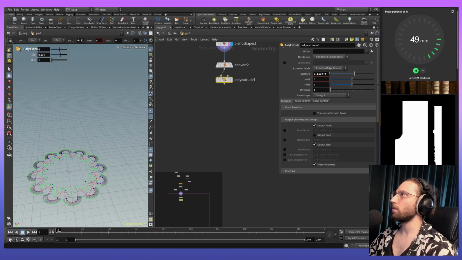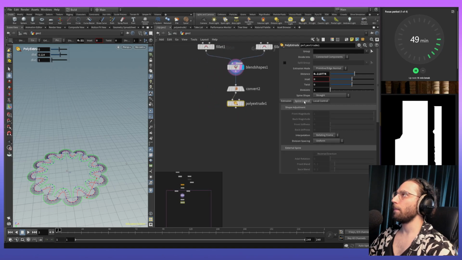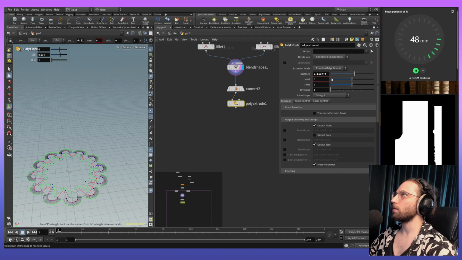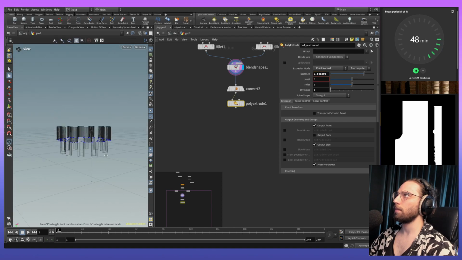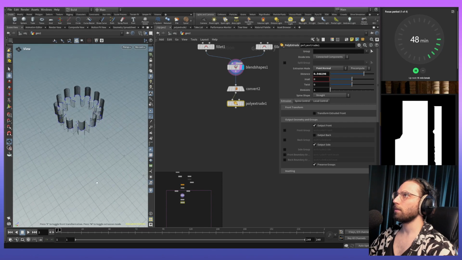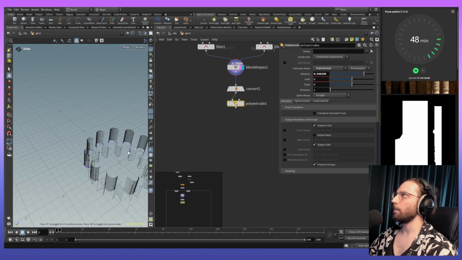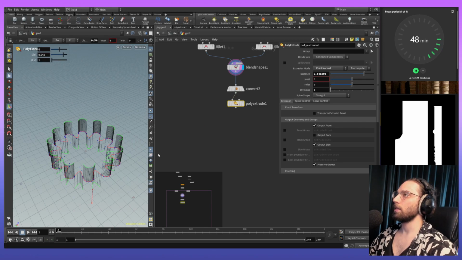Why is it extruding this way? Let's see. Span control, local control, extrusion. How can I control where individual elements go? That's not working. Connected components. Point normal. Yeah, this is looking better already. But at the same time, not really. Okay. Let me see. I'll be right back.